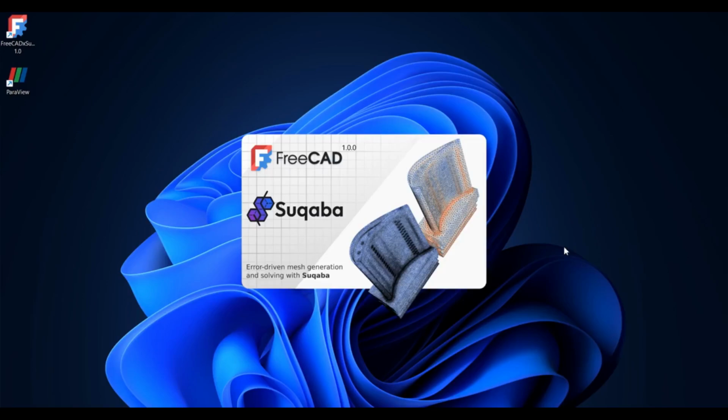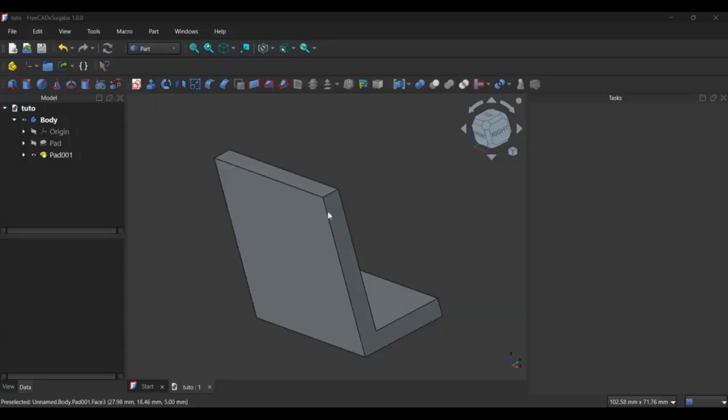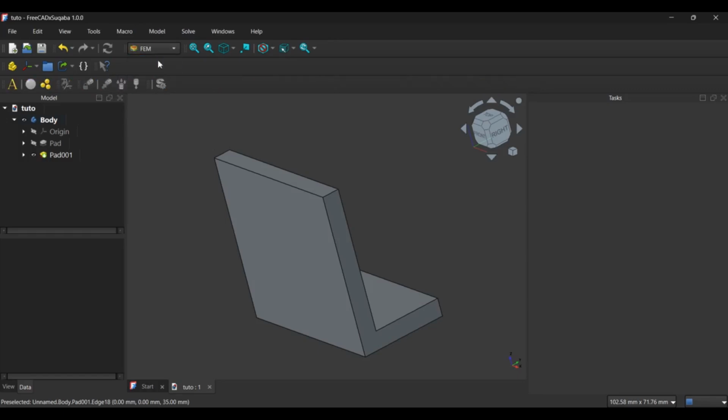This video will show you how to implement an analysis for the Suqaba solver. We begin by selecting the FEM workbench and then create an analysis object by clicking on the big yellow A.